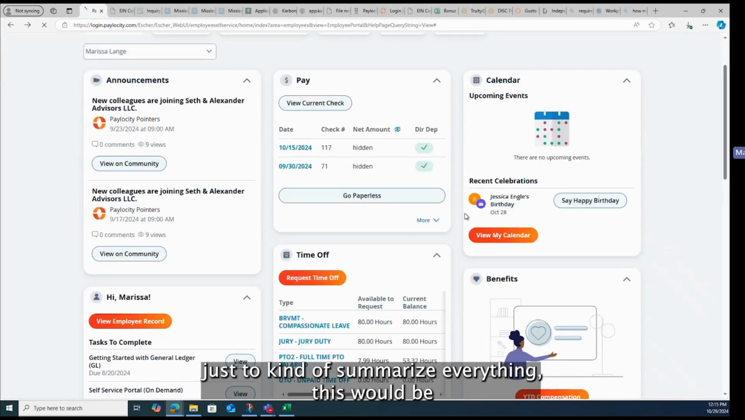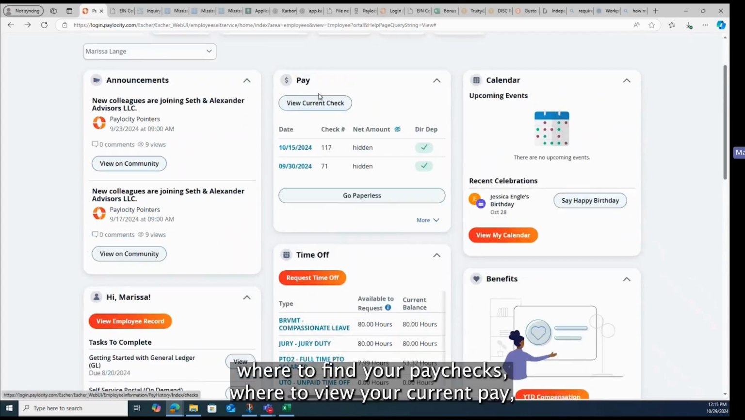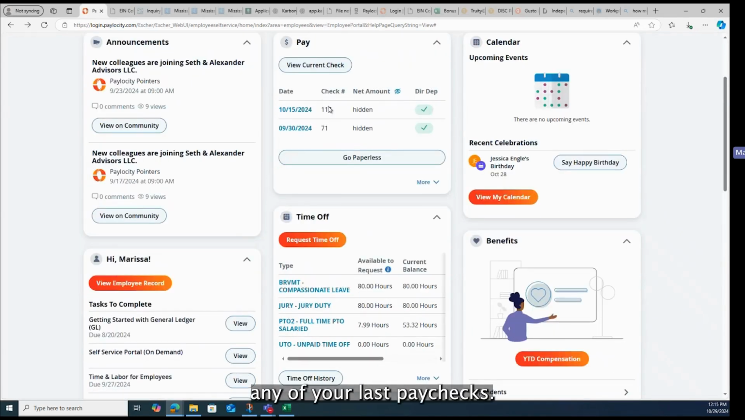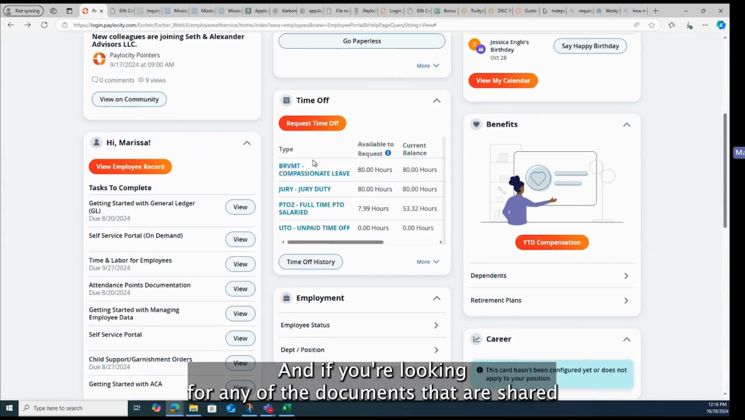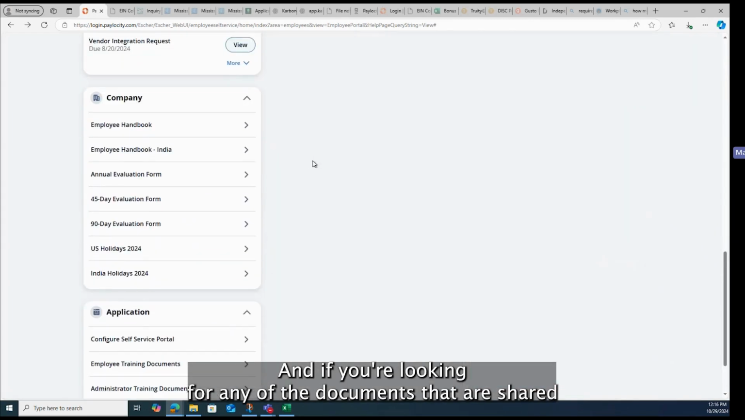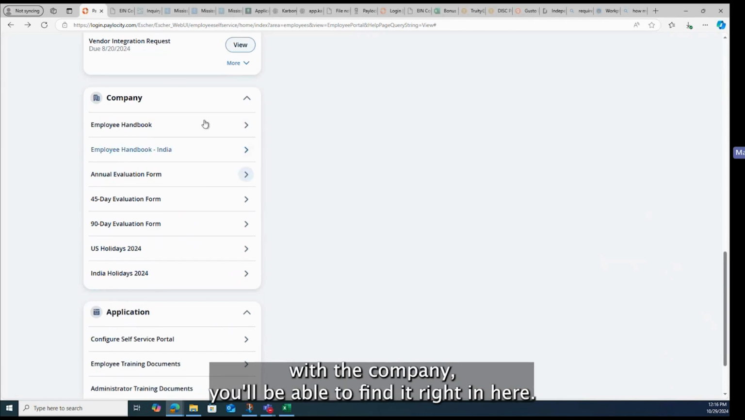So again, just to kind of summarize everything, this would be where to find your paychecks, where to view your current pay, any of your last paychecks. This would be where to request time off. And if you're looking for any of the documents that are shared with the company, you'll be able to find it right in here.